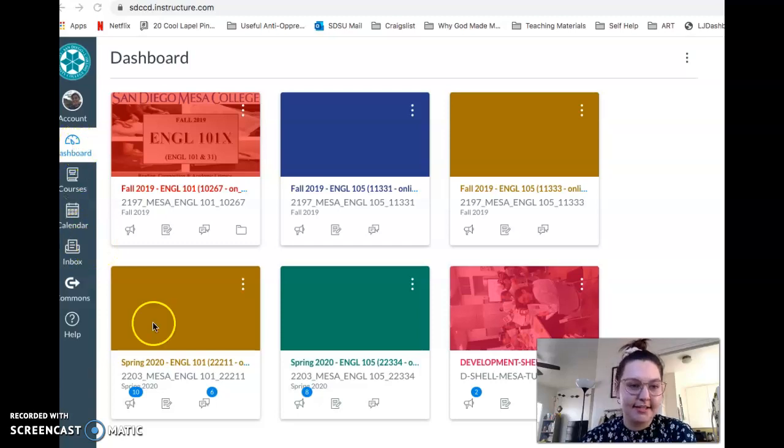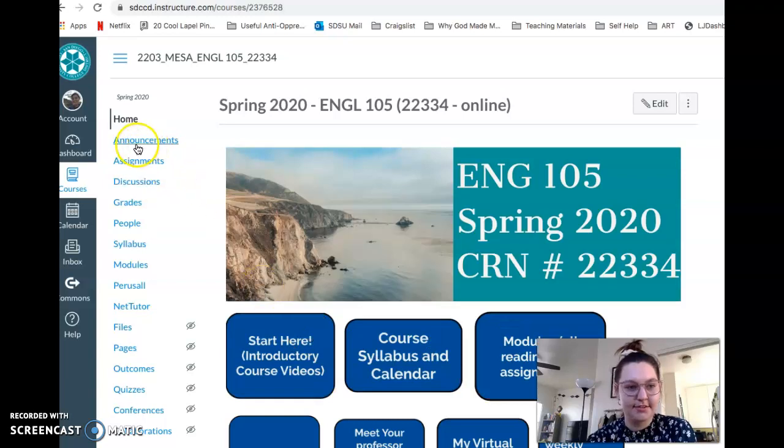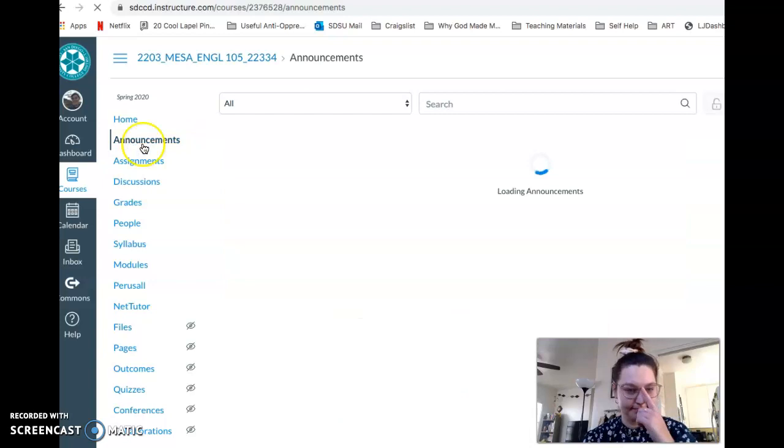So let's get started. So I'm at my dashboard on Canvas. The first thing you want to make sure you have access to your Canvas shell for the course that you're embedded in. Now I'm going to choose this class to show you where the announcements are. So the announcements are up here at the top left. So you would click that.